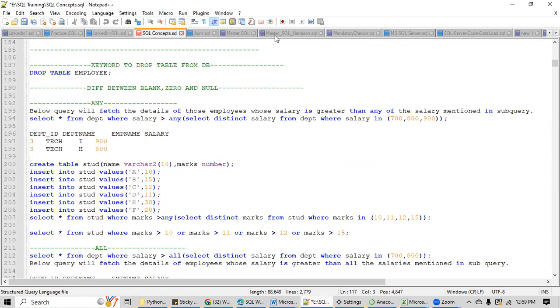Okay. Hi, Tanvir. Thanks a lot, Tanvir. Do you have a recording of any index session? Index, I have never taken any session actually. So we will take one session on the index and the clustered, non-clustered index and all those things.